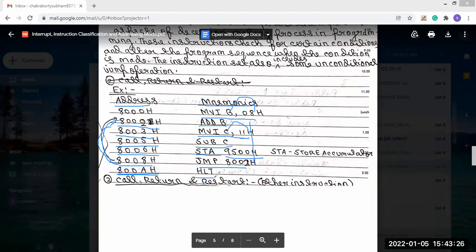This will be continued, and the last instruction on the 800AH memory location is HLT. HLT means halt. This halt instruction will not be executed, because every time it comes here, it says again jump to that memory location. So the execution will not be able to reach this portion. This will be executed as a loop, a thousand times or more. HLT means halt, means stop the program. So this is the jump instruction.